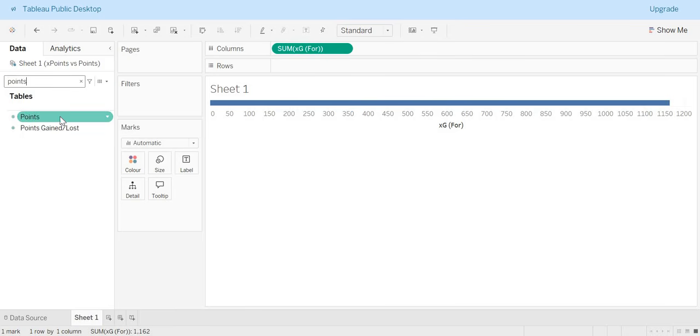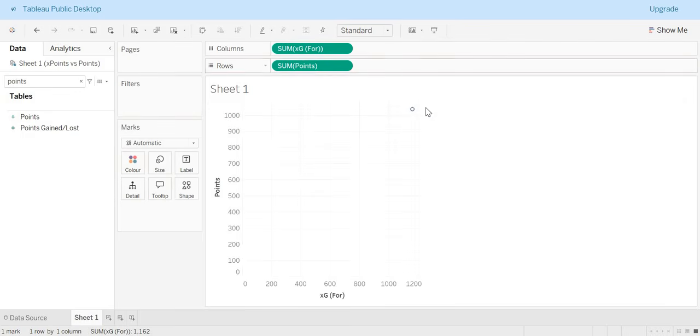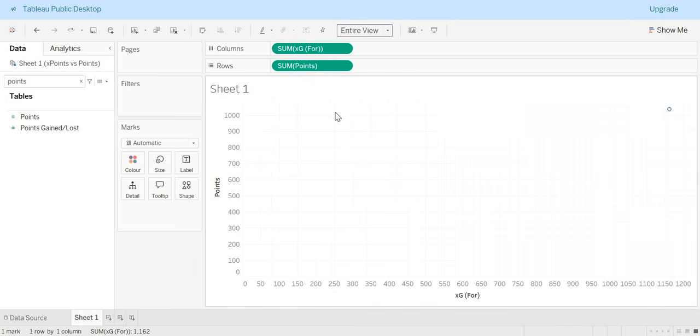So just points, type that in there, and we can just plot them against each other. Now, what you'll notice is this has 1,036 points and an XG4 of 1,162. That's obviously ridiculous, so it's not accurate. First thing I'm going to do is press entire view.